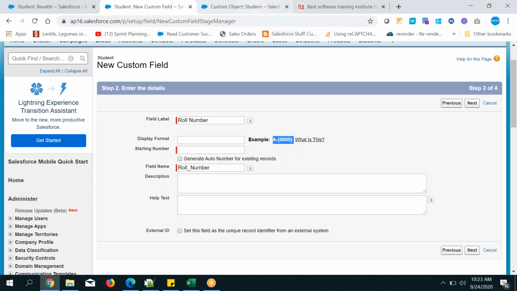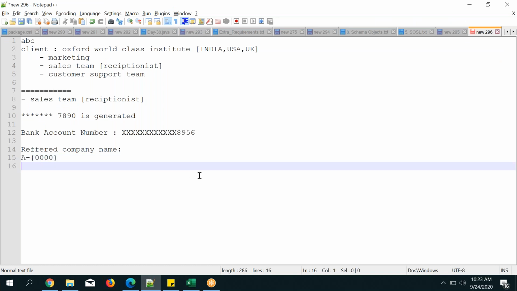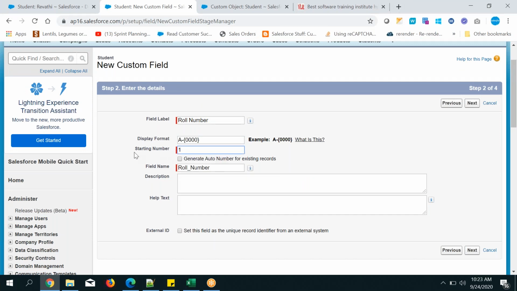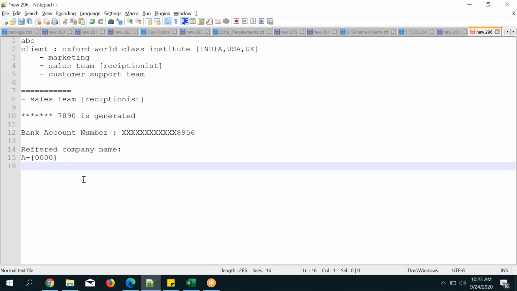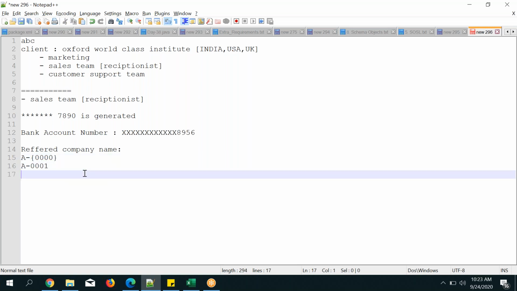Okay, let's see an example here. If they are giving an example, the output will be like this. Let me explain here, guys. If I give the starting number as 1, what will happen? A dash 0 0 0 1. How many zeros, guys? Four zeros, and the last digit 1. It will be like this.